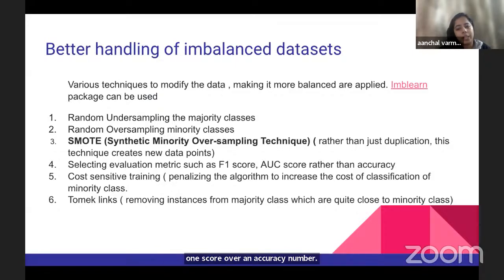But in order to make our data more balanced, a few techniques that we can use are random undersampling of the majority class. Let's say we have one particular data class which has 1,000 data points, another data class has 100, and another data class has 20. Now we want to undersample the majority class in order to make it more comparable to the other 2 classes. Or we want to oversample the minority class. We want to convert the 20 data points to increase it up to 100 or even more in order to make sure that all of these classes are properly balanced.